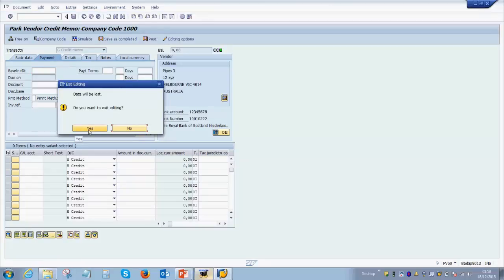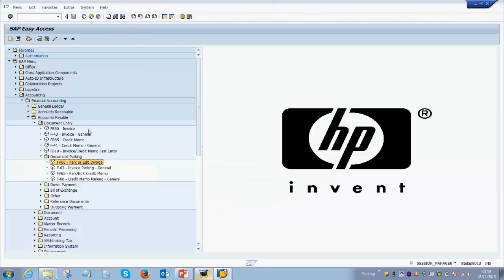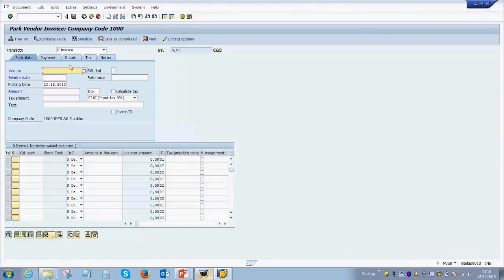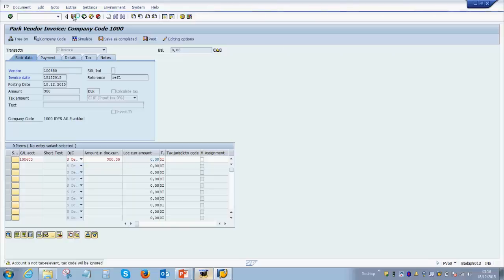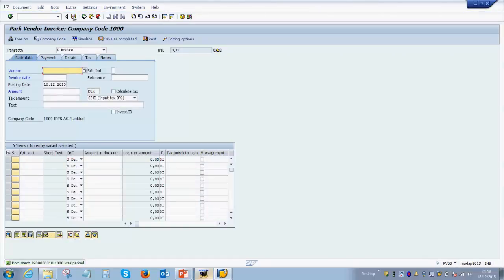I will go a step back and restart this transaction for our example demo. So let's enter the vendor number, today's date, amount of 300 euros, GL account, and star, and click on save. If there is any warning, you can press enter and ignore the warning. We're taking an example which is not tax relevant.